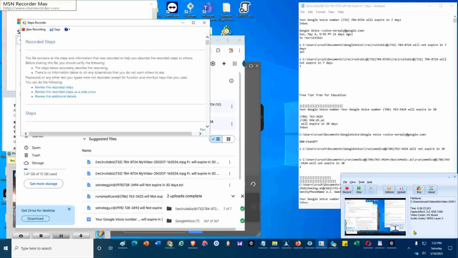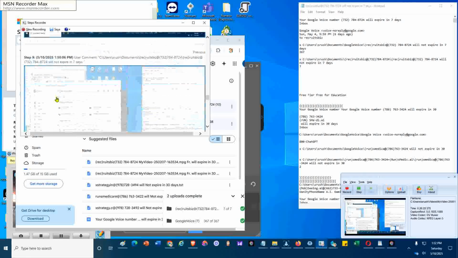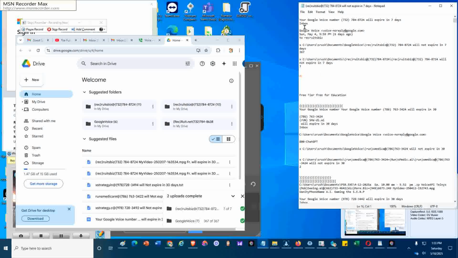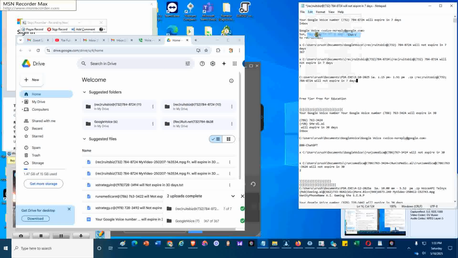Then click Save, then click Review Additional Details, and scroll up to see that that was step 9. As I start a new recording, add a comment, and I'm going to paste the file name that I just created as a comment, and then enter, and then OK, and then go back and paste it into my notes. Edit, paste, and file, save.